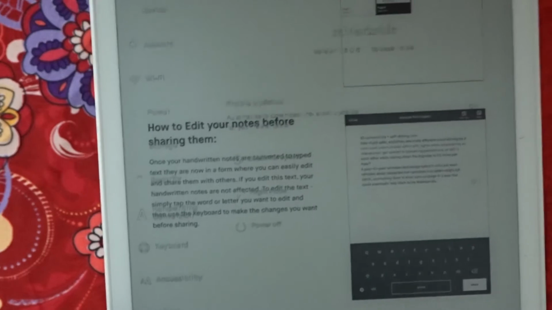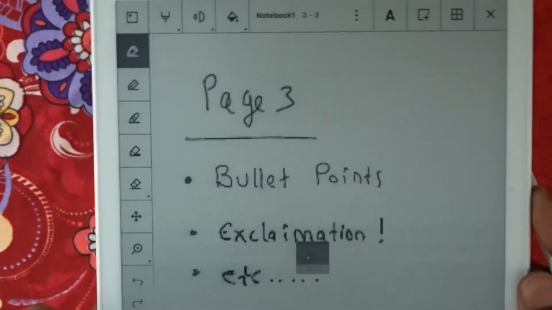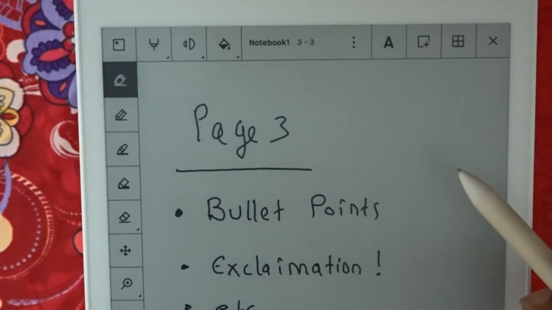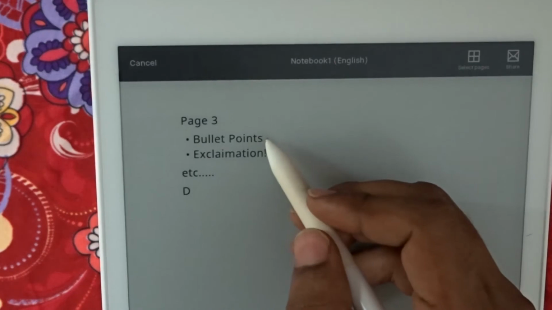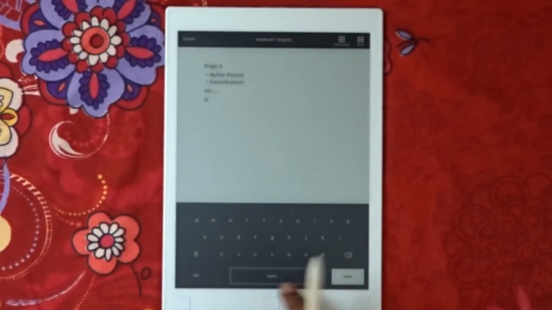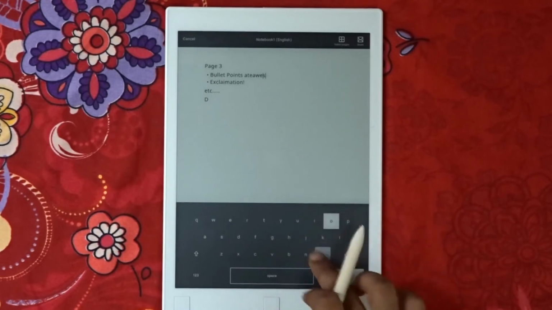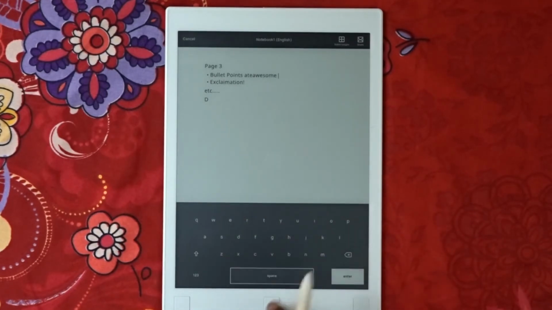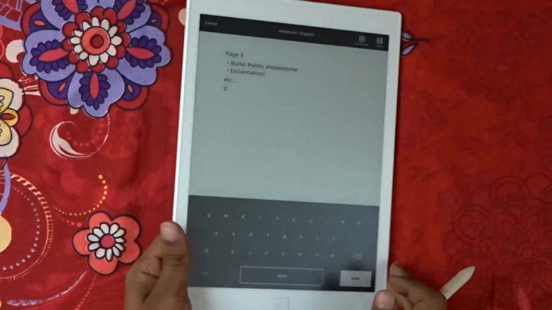Now let's take a look at this feature. So now I'll convert this. Okay, now it has converted. Now let me edit this first point. Bullet points, space, A-R-E. Yes. Okay, I wanted to type awesome, but okay.